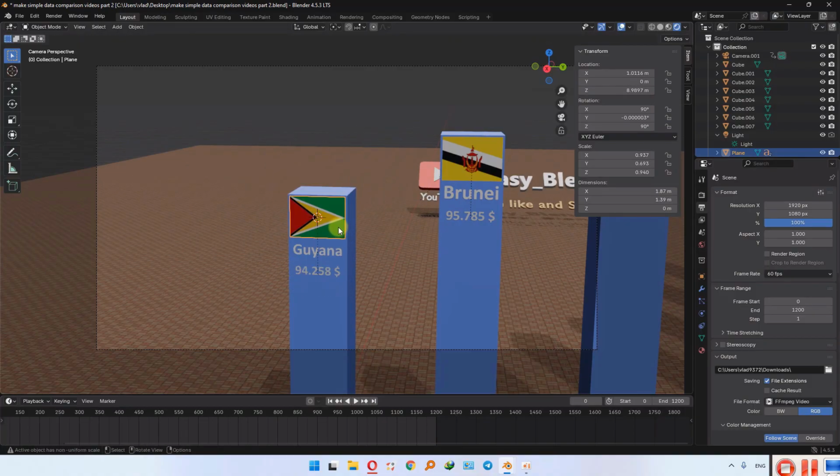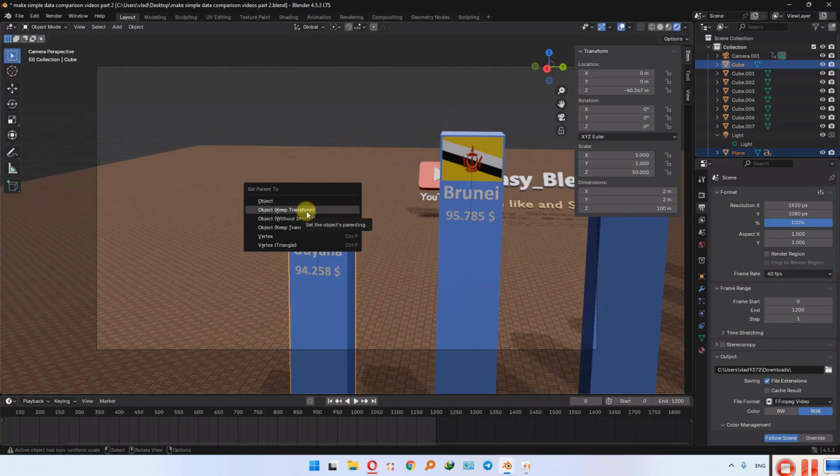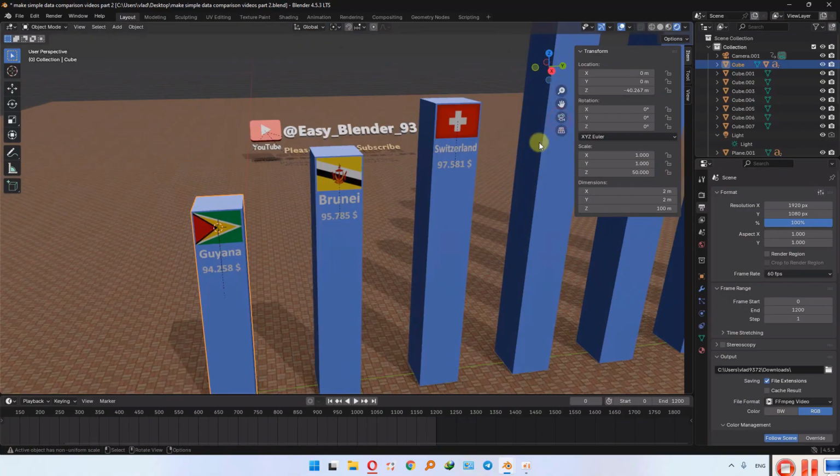Now we have to connect this plane to the cube. Click on the plane first, then the cube. Press Ctrl P and select Object Cube Transform. Now if I move the cube or scale it, the other objects will move too. Do this action for next cubes. Select the plane, then the cube, then press Ctrl P.